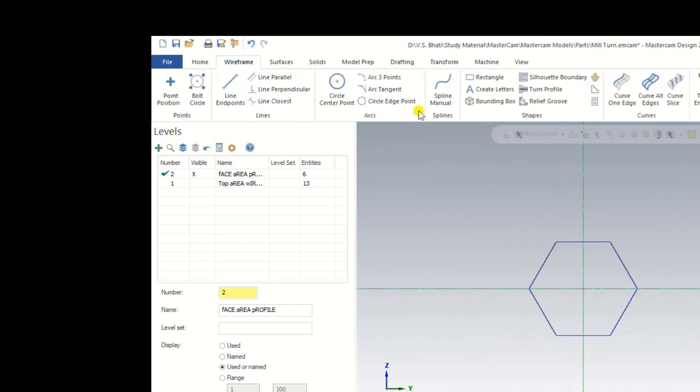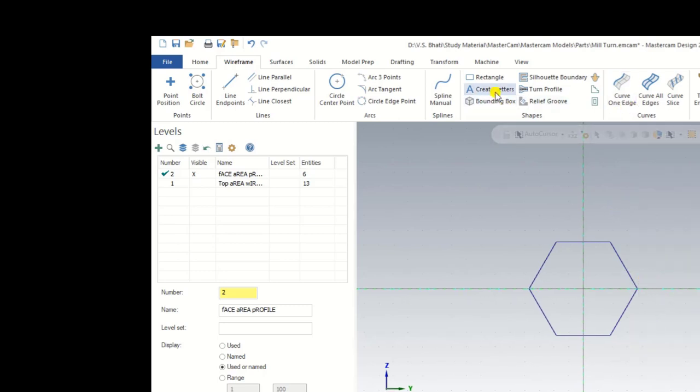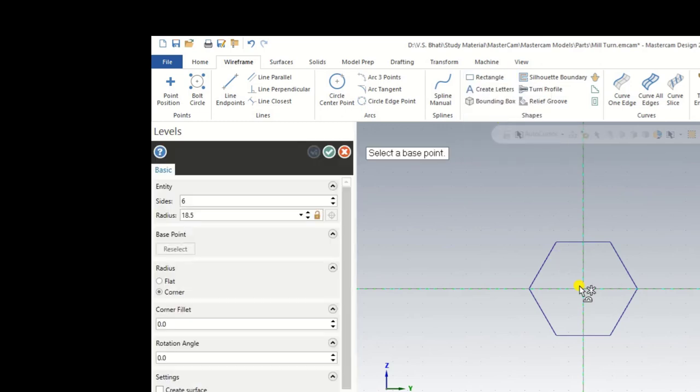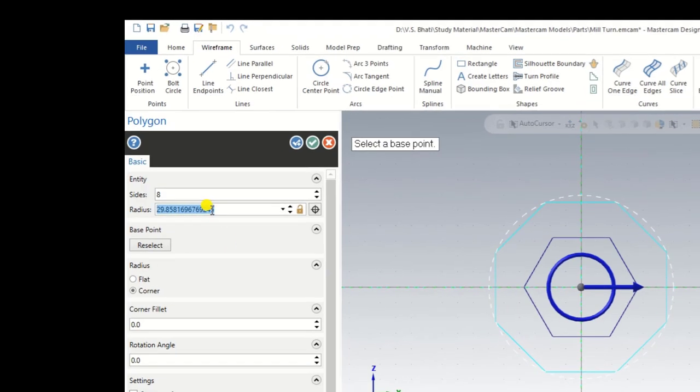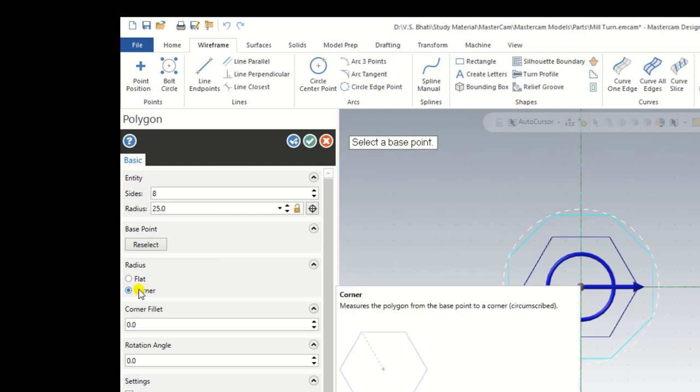Again I choose wireframe for creating the second entity, whose Z is 25 mm. On the right side, I select again the rectangle portion and polygon. The total number of sides of that part is 8, so I select 8 sides. The radius of that component is 25 mm as per the drawing, and again it is based on the corner.